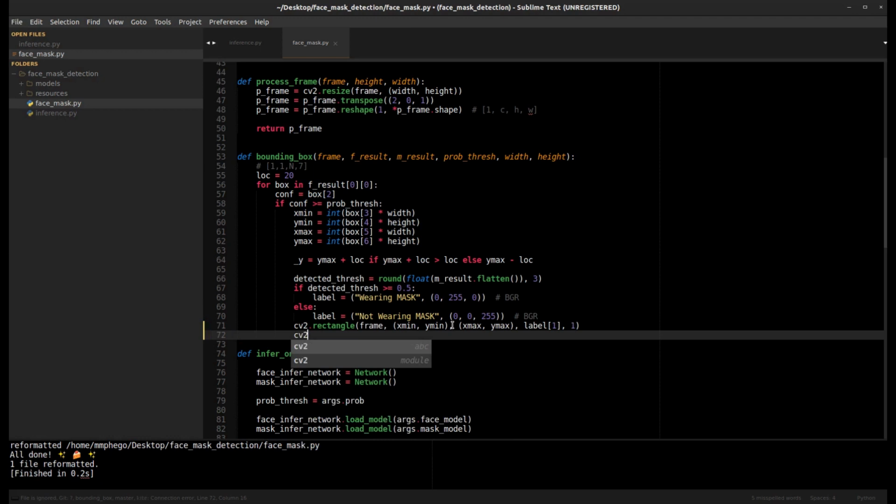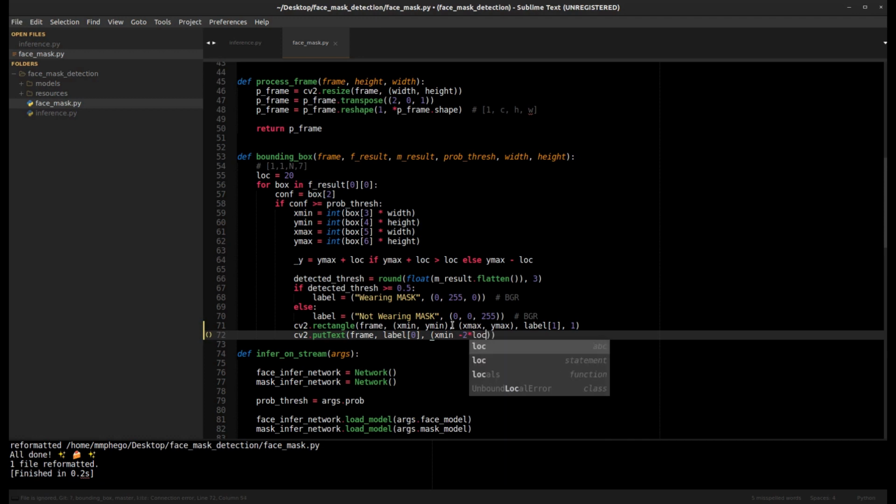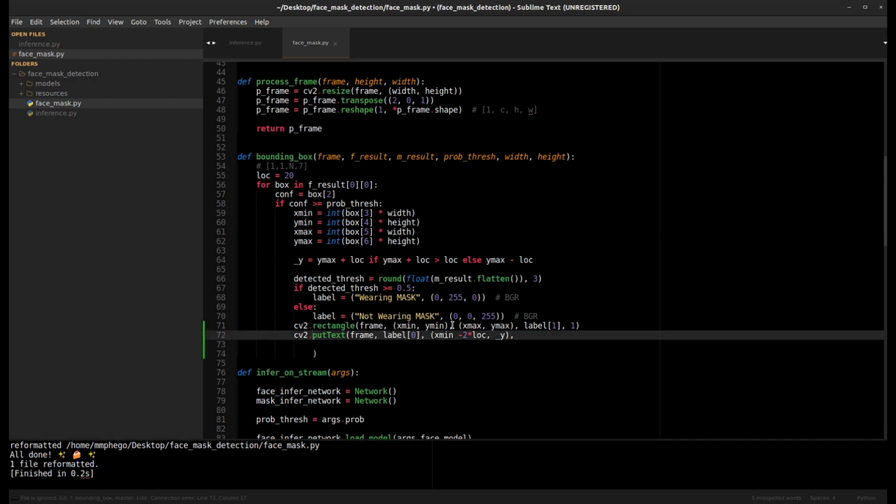Also, it would be nice to add some text around the image saying that it detected a face and so forth. So this takes in the frame and the label of the frame, which is the first element there. Where should the label be placed? Let's just call it x min minus 2 times location. So that's for our x, and our y. These are just values that I thumbsucked before. It was nice to place them there.